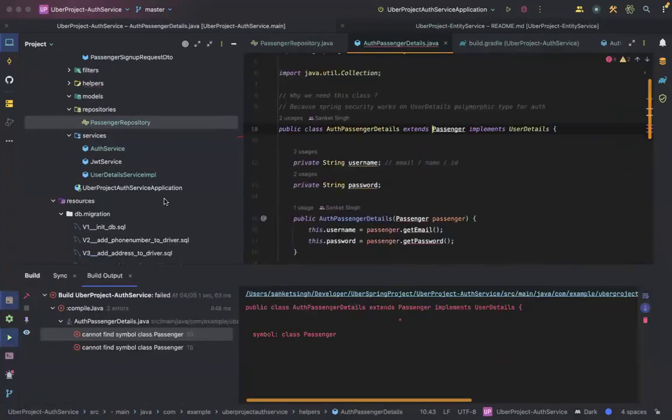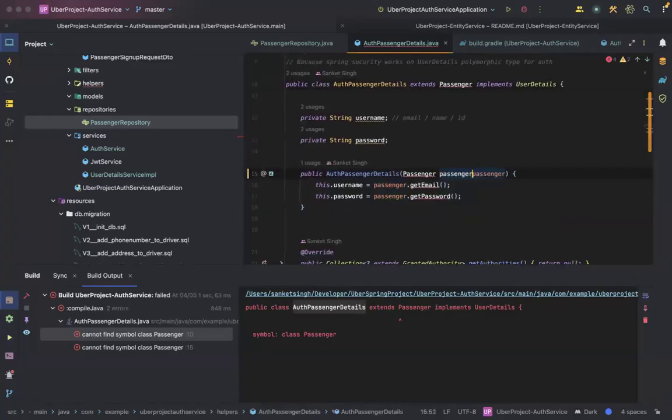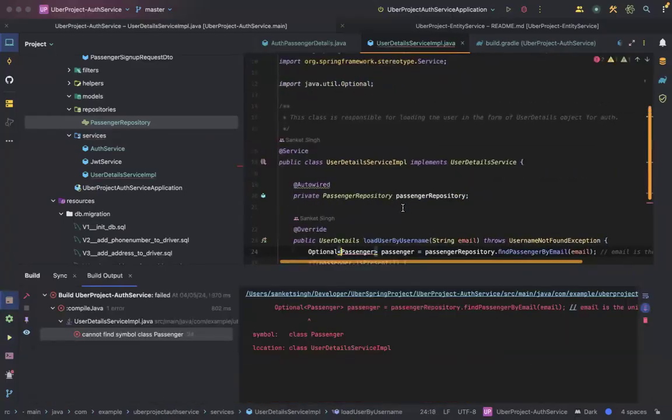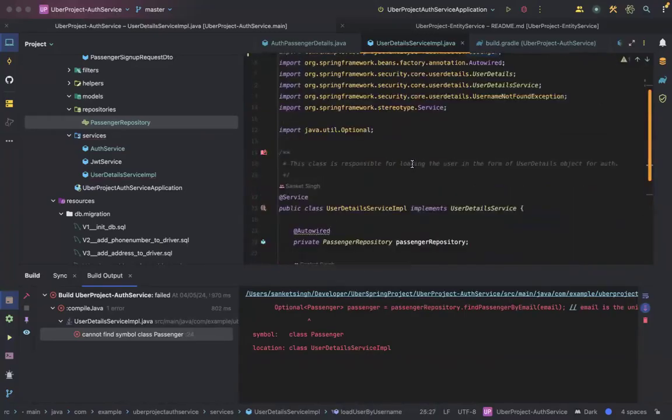okay, one thing is left, auth passenger details. This is coming from here. So here also we need a passenger. Oh, sorry, my bad. Okay, so here also it's good. Let's retry. Okay, one more failure. Here also we need a passenger. All good.